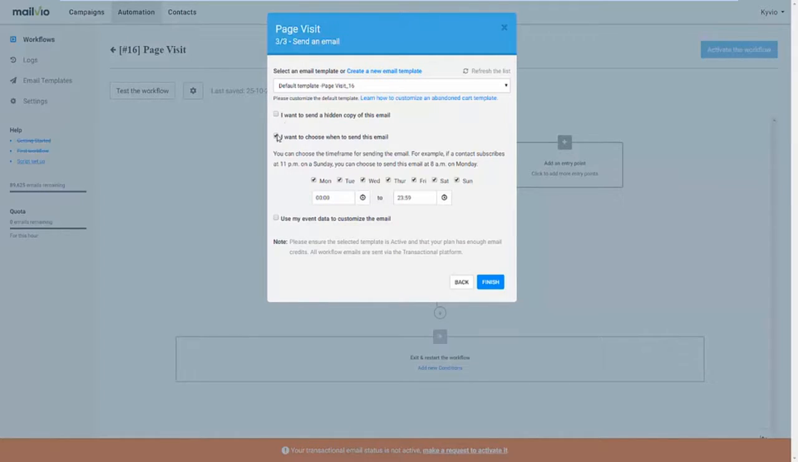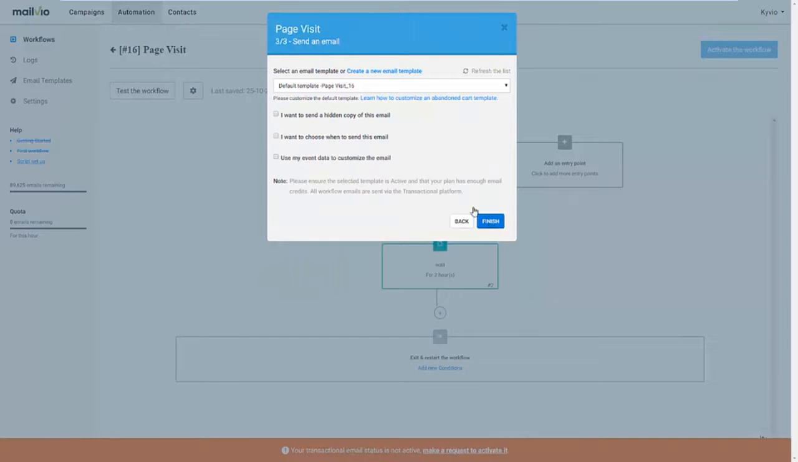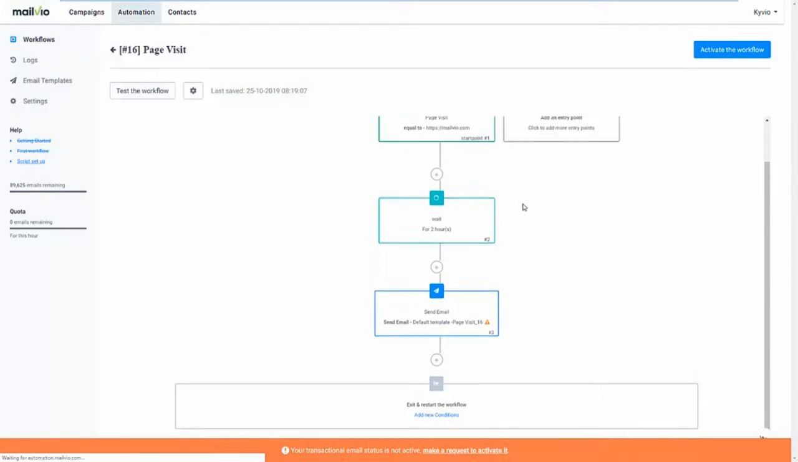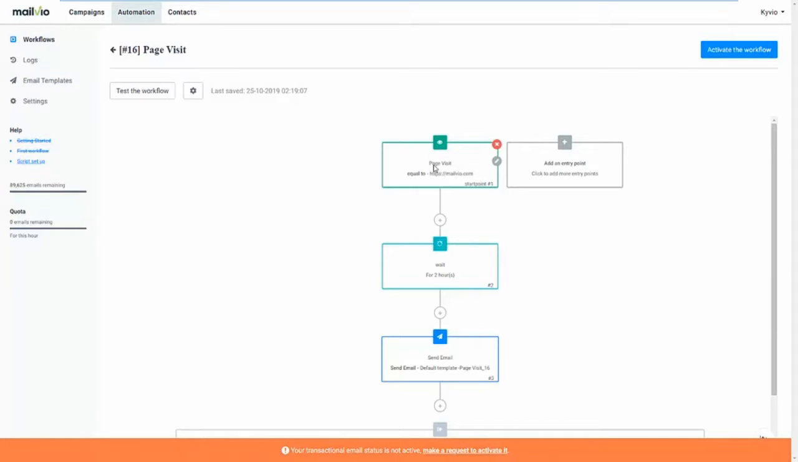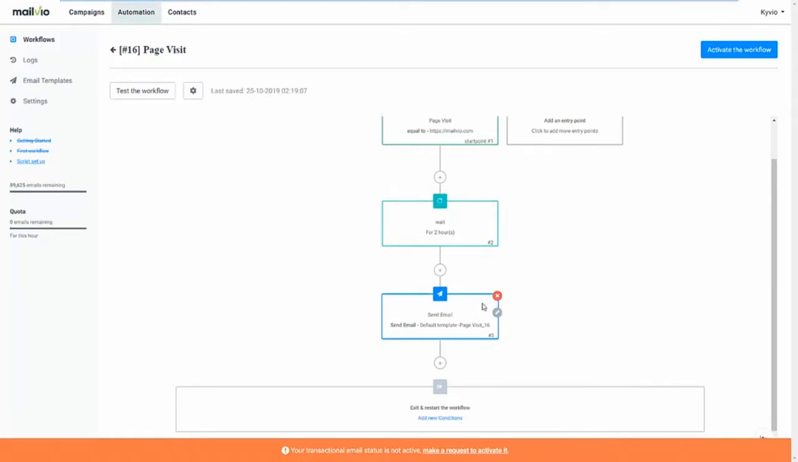So let's go ahead and just say finish. So we'll pick this email. All right, so as you can see, our basic template has been created, which means that whenever someone enters this page, then we're going to wait for 2 hours and send them an email.